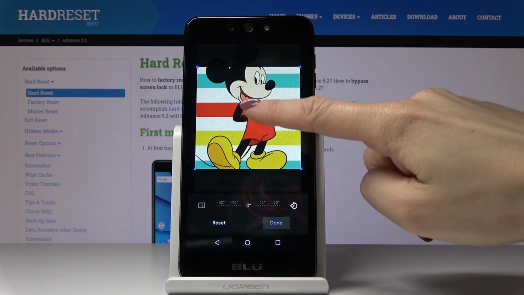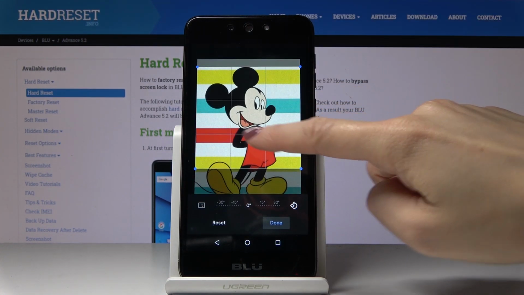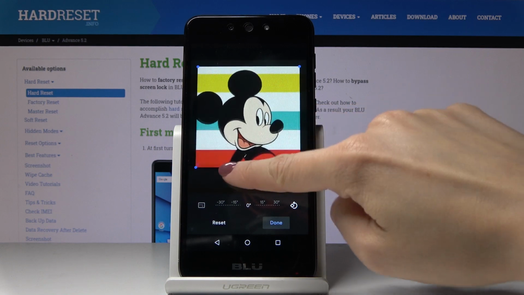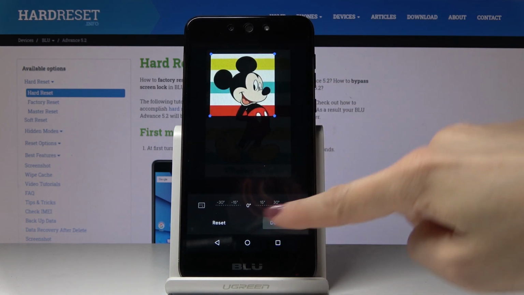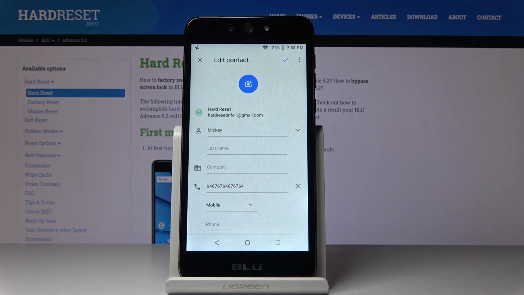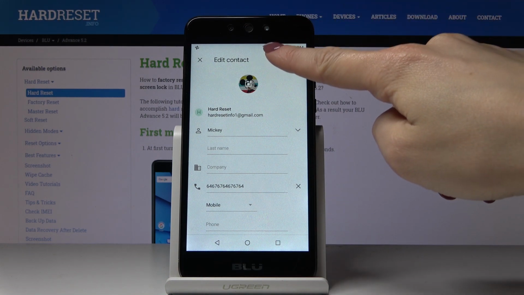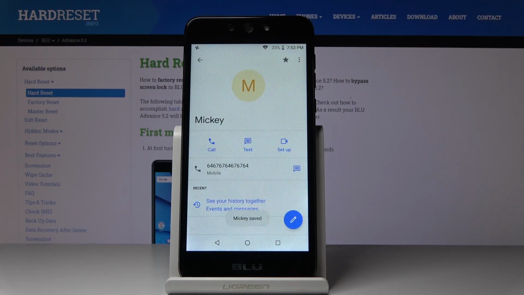And now just crop it. In my case it can be like this. And click on done. And this is it. As you can see, the profile picture has been added. To finish the whole process, just tap on confirmation mark to save the changes.